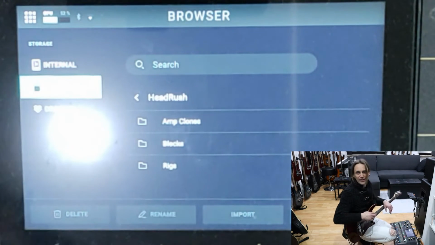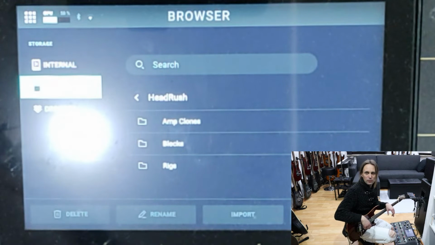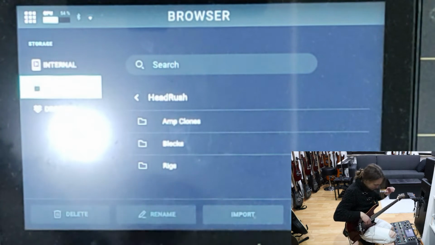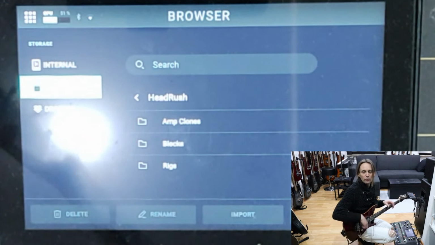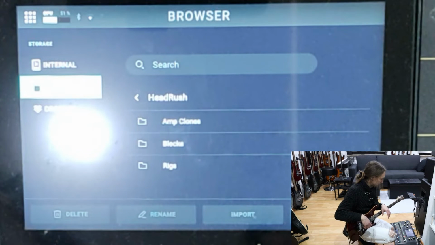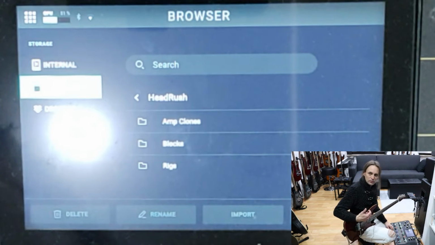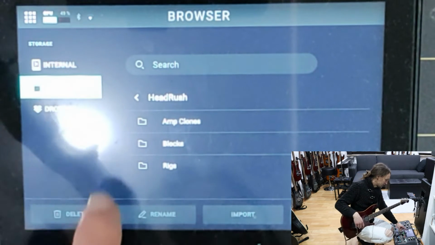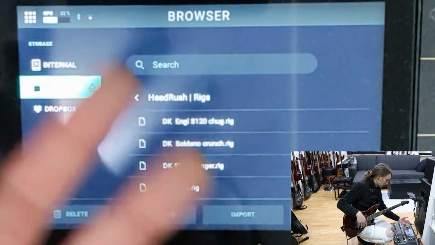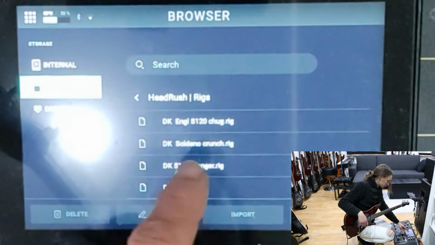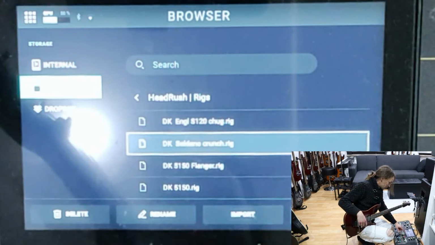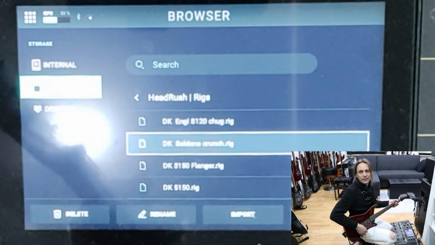If you don't do that, then maybe some of my rigs will not work properly, because then it will say, sorry, I don't find the amp clone, or I don't find the preset that's used. So it's very important, at least with the current firmware, that you do this first. So import the clones and the blocks before you start importing the rigs. Importing the rigs is the final step. Just go to the rigs folder, then choose the rig you want to import, and then hit import.